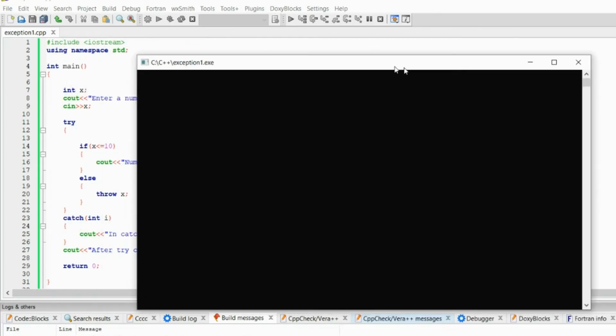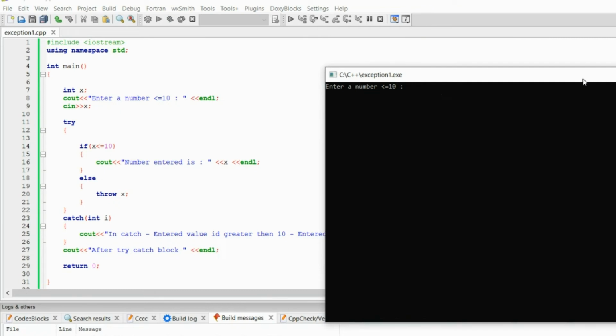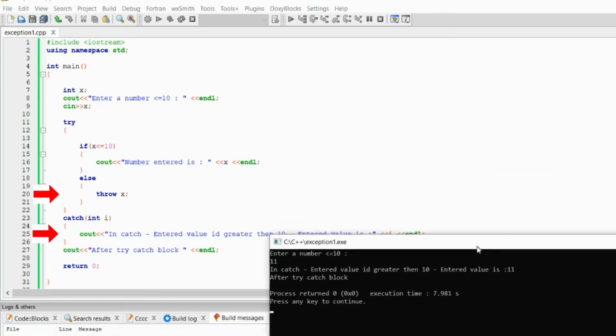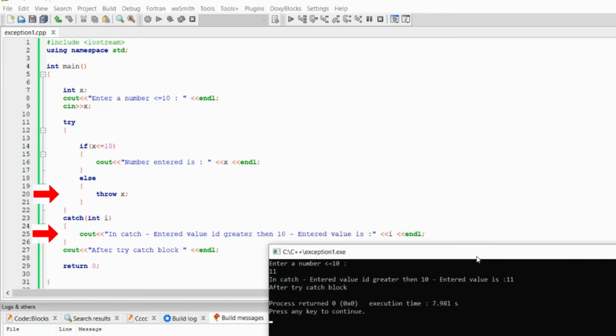Executing the program again. This time the user enters the value as 11, which is greater than 10. So it goes in the catch block and throws the exception value 11, which is the value of x. In the catch block it prints the cout statement specifying that the value entered is greater than 10. And then it continues executing the cout statement after the try-catch block.